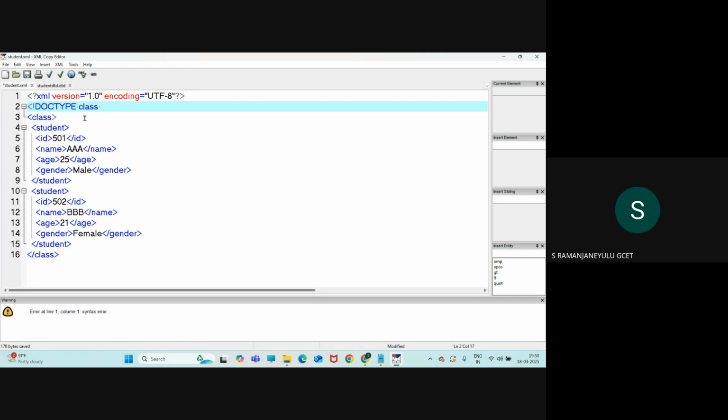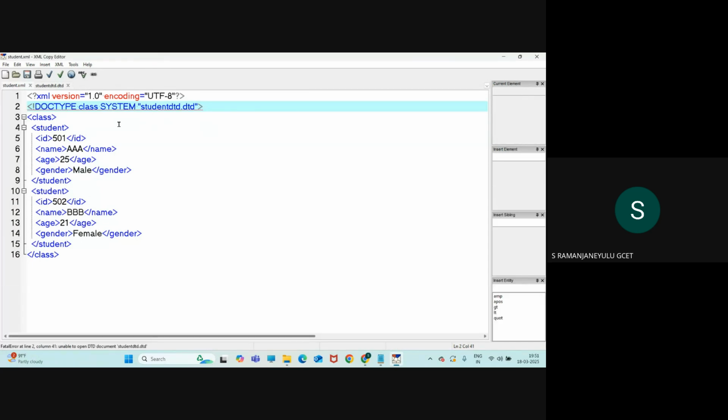Okay, and followed by, this DTD is stored in our local system. That is the reason we are going to use a keyword called SYSTEM. If you store your DTD in the public domain, you can use a keyword called PUBLIC. And what is the name of the DTD? That is the next parameter. Student DTD dot DTD. Right. So this is the way we can include it.